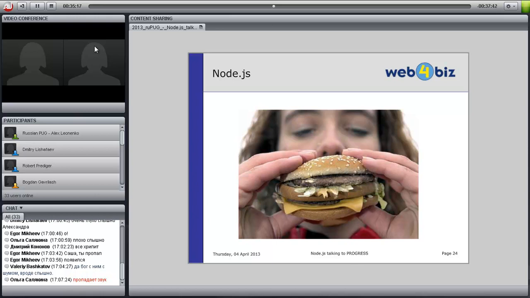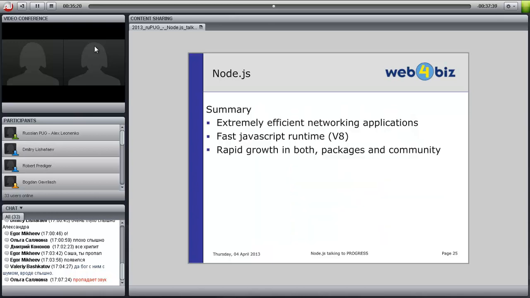So, just as a summary, with Node, it's possible to have extremely efficient and fast network applications. Just one example for efficient. If you know the social platform LinkedIn.